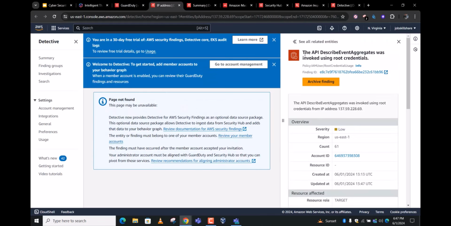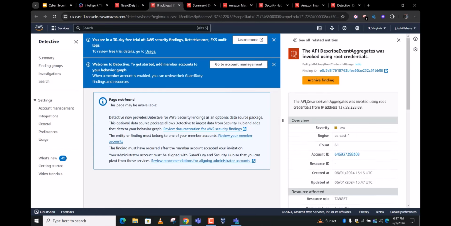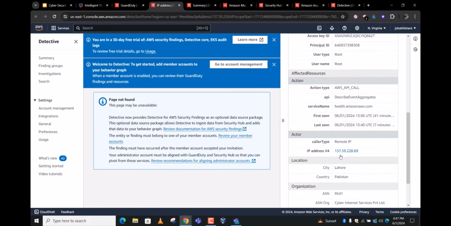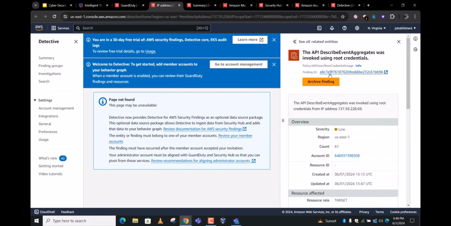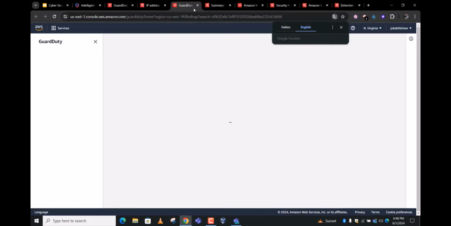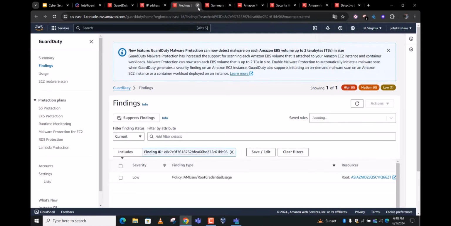Okay, the API DescribeEventAggregates was invoked using root credentials. Then there is its IP and other details, but why can't I find the details? Finding ID. This is going to bring me back to GuardDuty, which is okay. I don't want to come here.